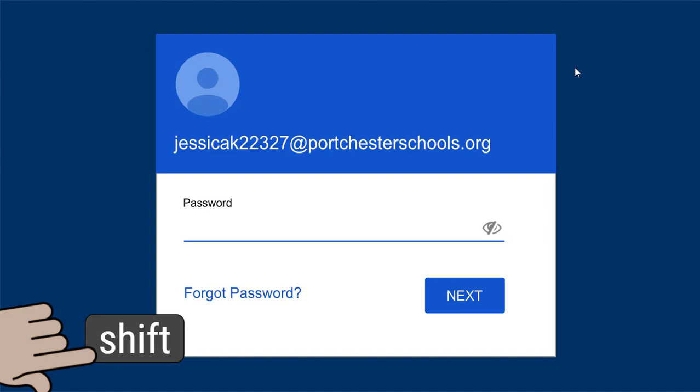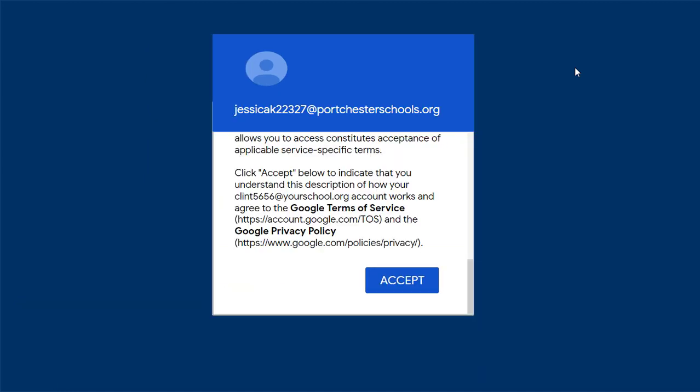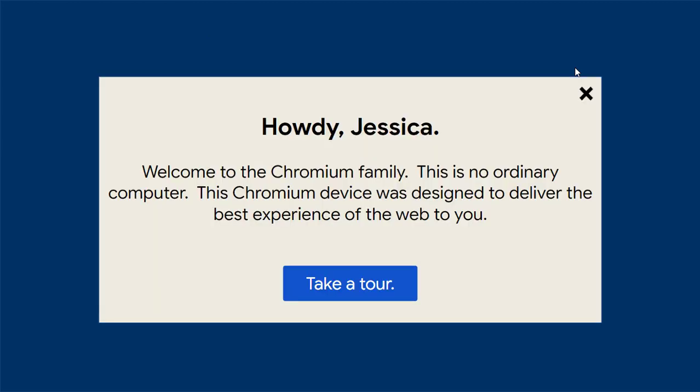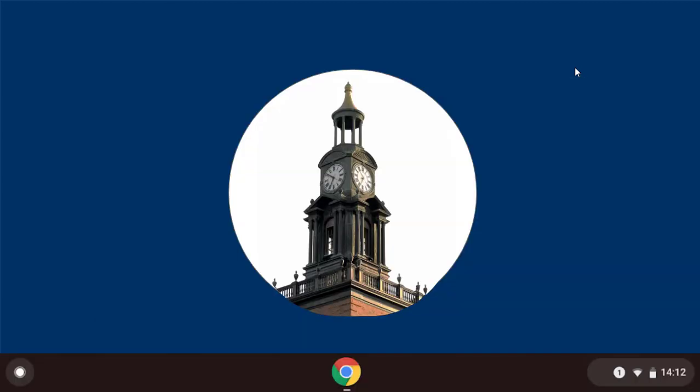Now, once you are in, it might give you this message if it's your first time logging in on the Chromebook. So there are some policies to read to accept there. And then it might give you this message about taking a tour, and you could do that if you want to, but that will only pop up the first time that you log into the Chromebook. So for most students, when you log in, you're going to end up at a page that looks like this.